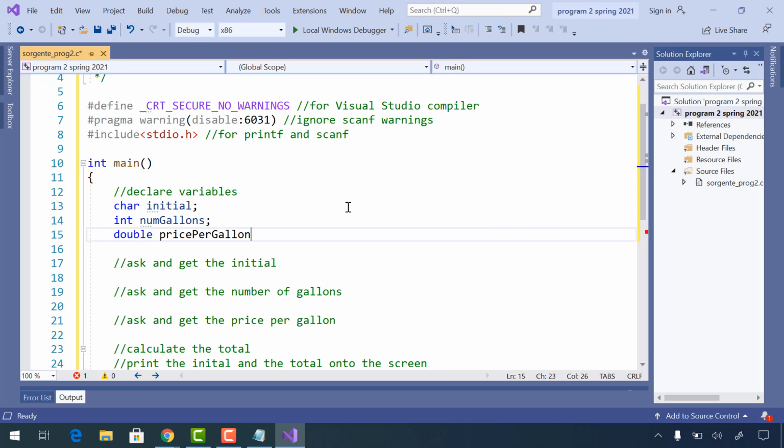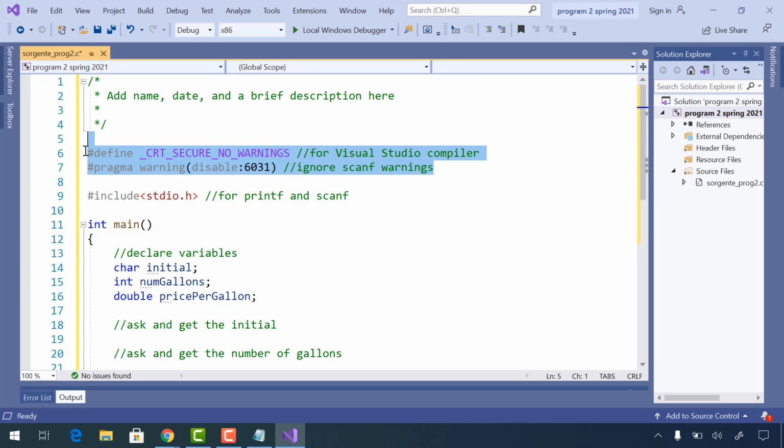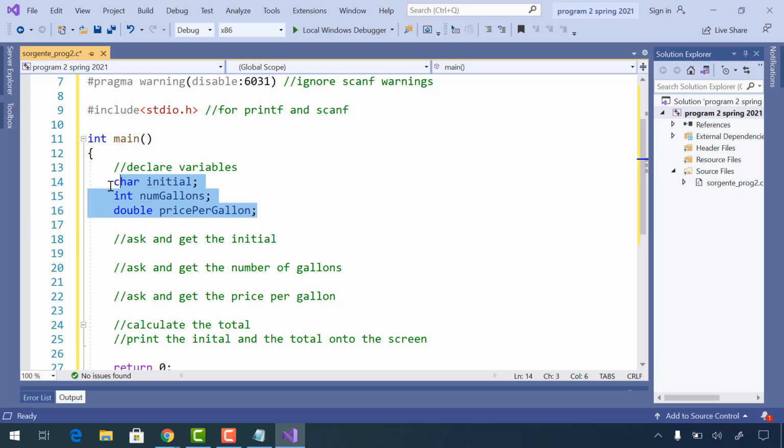You can name these variables whatever you want, and you can do your own kind of personality with your interaction with the user. Again, as I've told you throughout the semester, on the top you need to add your name, date, and a brief description of the project. Then these two preprocessor directives are not required for programming, but they are required if you're using Visual Studio. They are included in all the samples that I provide because I'm choosing to do all of my samples in Visual Studio. This one you absolutely need because it's for printf and scanf. It is the standard input-output library, so you can read from the keyboard and write to the screen. And then I'm just getting you started here by declaring the variables.